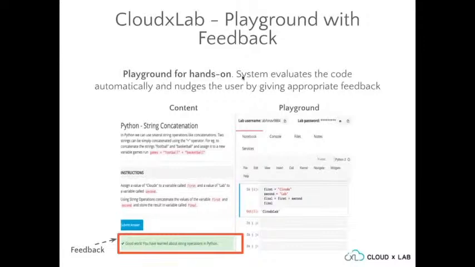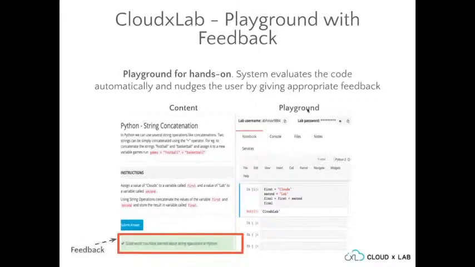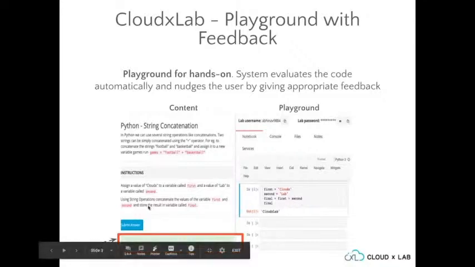So the playgrounds are for hands-on, and the system evaluates. The way it looks is something like this: there is content on the left-hand side, which would have instructions and some theory, and on the right-hand side you've got what's called a Jupyter playground, where you could type in code. Then you can press submit. When you press submit, the code you've written gets evaluated against the test conditions for these particular instructions.